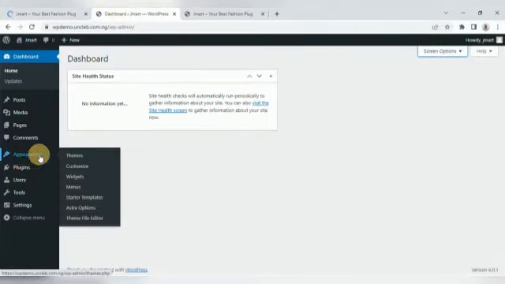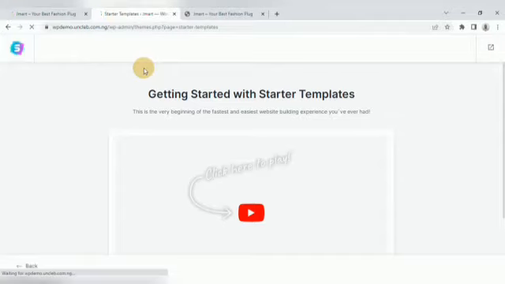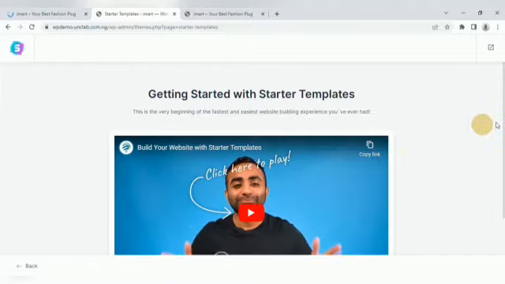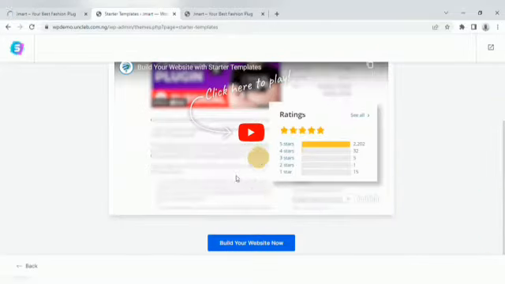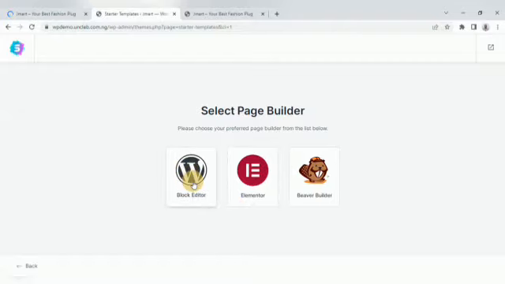Now we go to appearance, and then we can now say starter template. We're going to import a template basically, and that is how we got this. We're going to import a template, and then we are going to edit most of the basic aspects of it. Basically, why I'm importing the template is just to make the job faster and easier. So scroll down here and click on build your website, and we are going to use block editor.